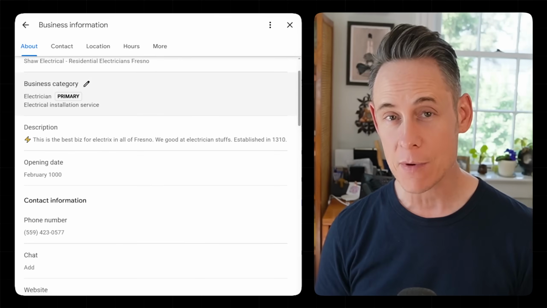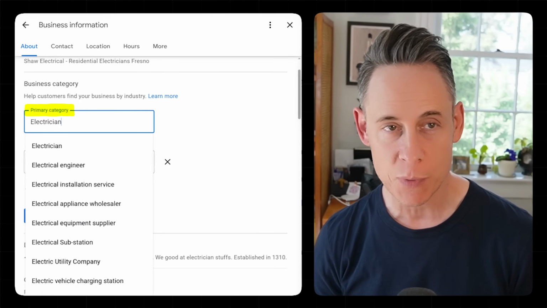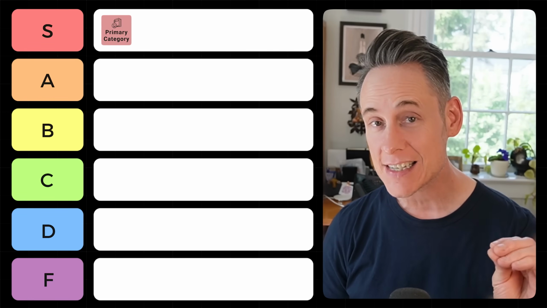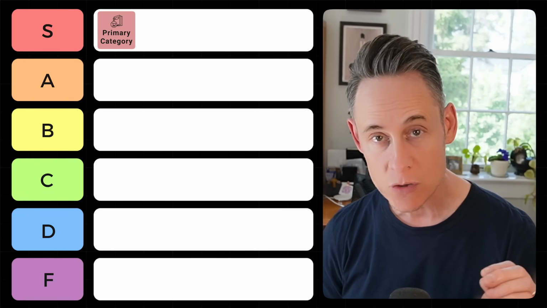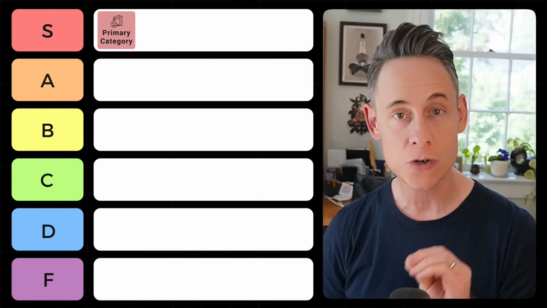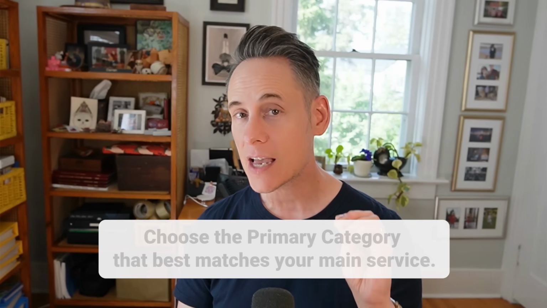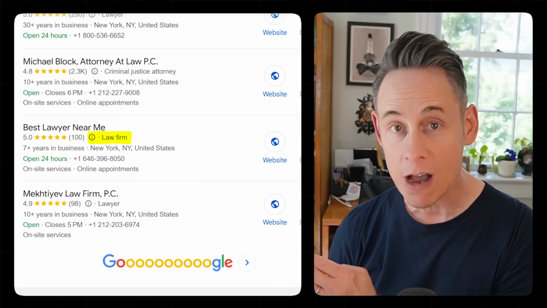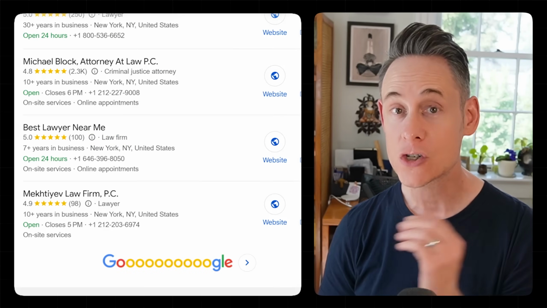Okay, let's start with the primary category. The primary category that you set on your Google business profile is basically telling Google this is what your business does. And so this is why I put this in the S tier as absolutely one of the most important things you can optimize on your Google business profile. And the big tip is that you must choose the category that most closely reflects what you want to rank for. The best example is don't choose law firm if you're a criminal defense lawyer, choose criminal defense attorney. That will really help you rank for criminal defense related terms.